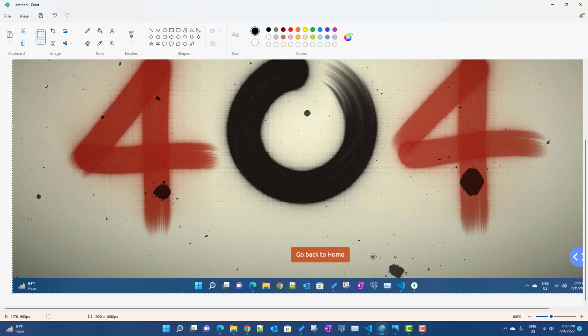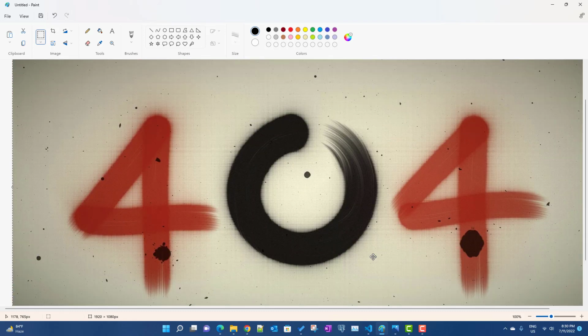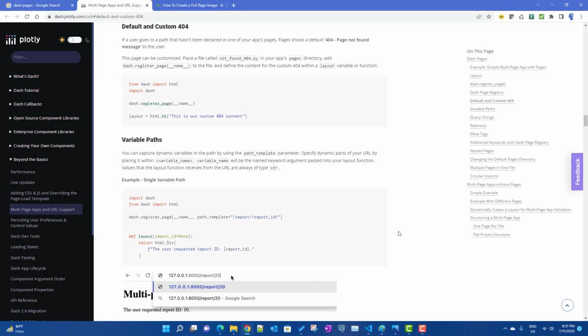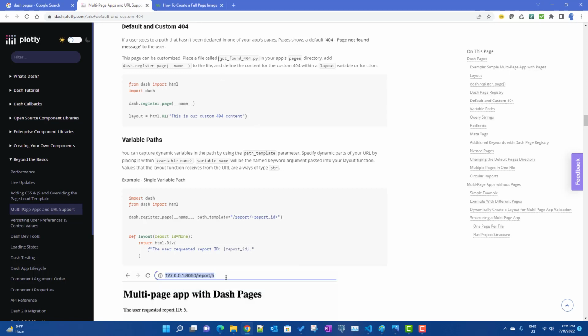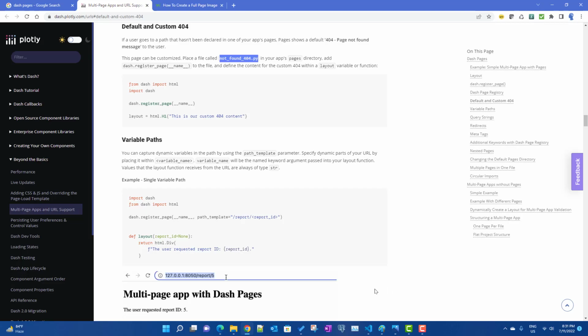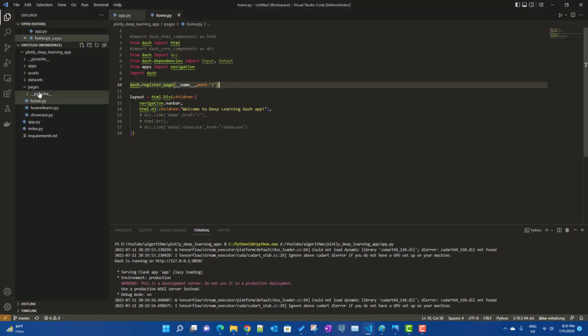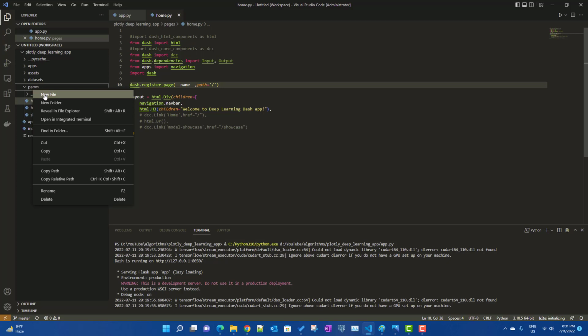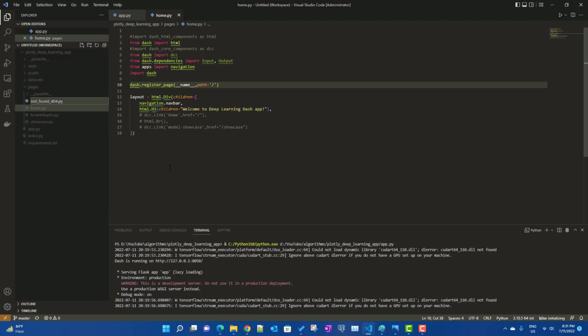Now to do that, we need to know first how to create that custom 404 page and the other stuff, right? So we will go step by step. To create a custom 404 page, what you need to do is create a file called not_found_404.py. Okay, so let us do that, and you have to create this one in your pages directory because it will be a separate page, right? So in my pages directory, I will just create a new file and give it a name.